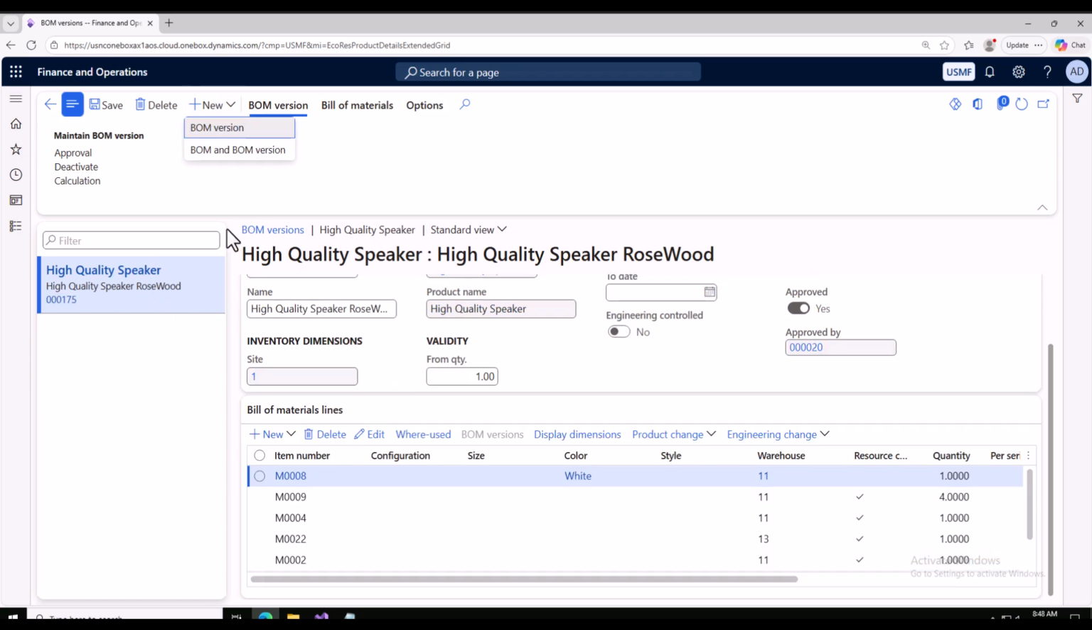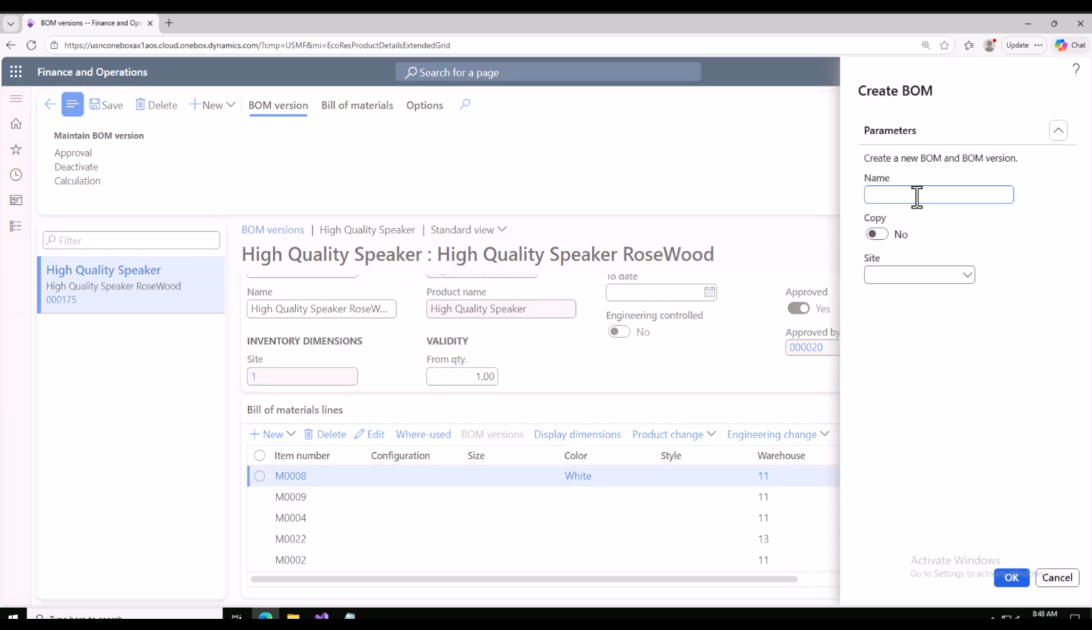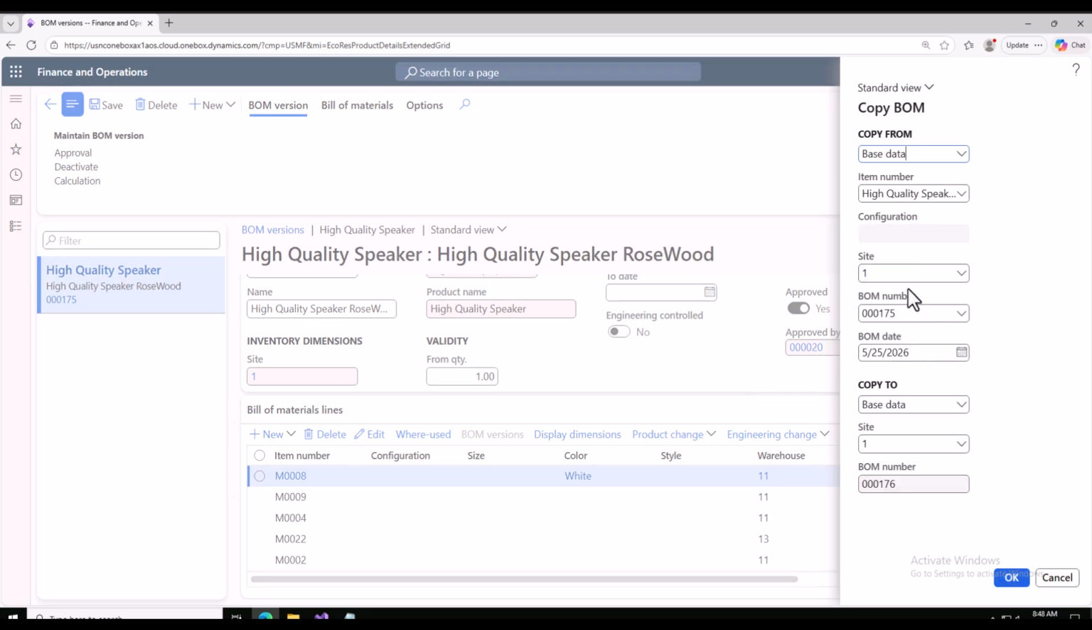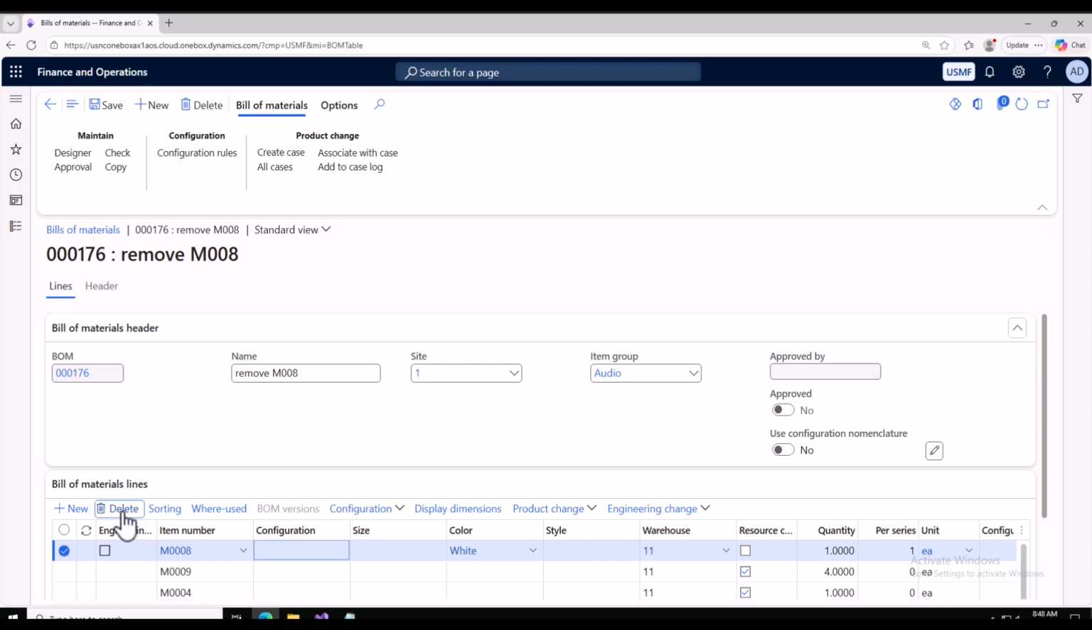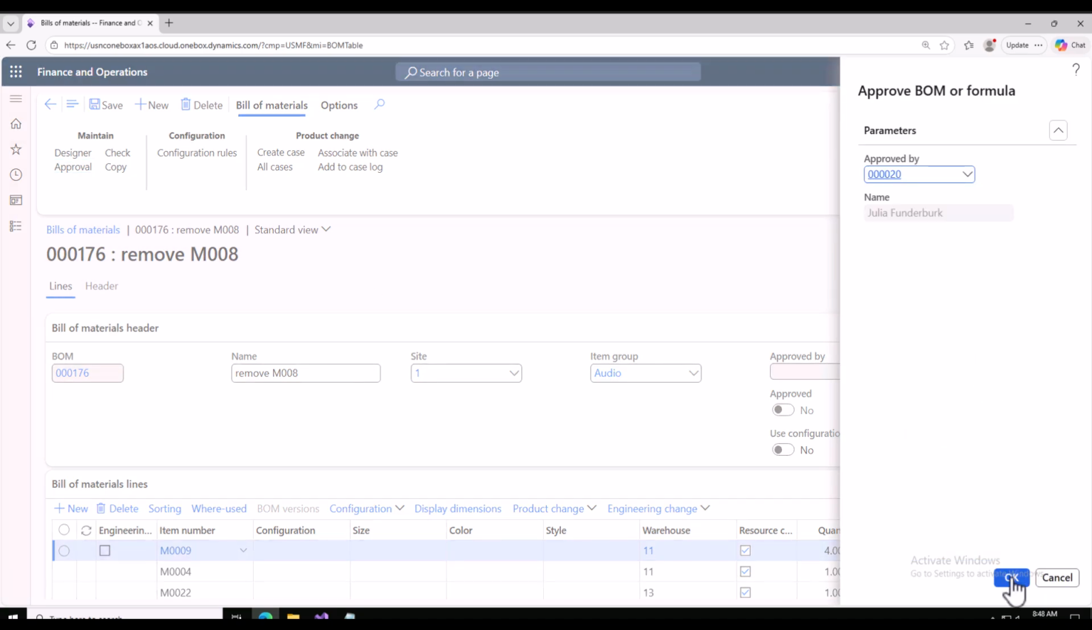Now this is how you can create your BOM. If you want to do some kind of modification, you can do it. For example, let's say that you want to remove this product. You can again click on BOM and BOM version. Let's say remove M0008. You can copy it, select your site, click OK. Here you will again see all the data. Simply click OK. If you want to remove this M0008, go ahead here and delete this. Yes. This looks good, so you can approve this.